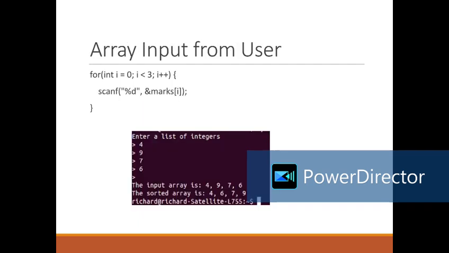To make your programs interactive and dynamic, you often need to get input for array elements directly from the user. In C, you can achieve this using the scanf function within a loop. The example demonstrates how to read integer values from the user and store them into the marks array. The & operator before marks[i] is crucial. It provides the memory address of the array element which scanf needs to store the input value.